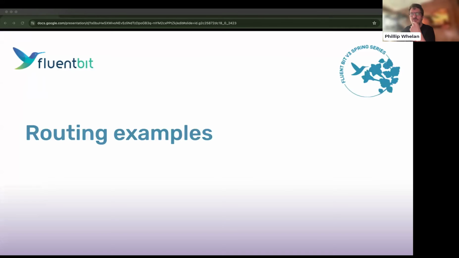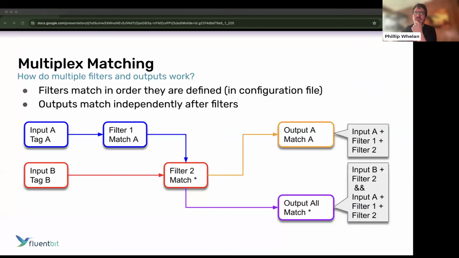So here I'm going to go over a couple of routing examples. They're just going to be at an abstract level, just to get an idea. Multiplex matching: filters match in the order they are defined in the configuration file. This is a single configuration where we have two different input plugins, but one of them has a filter that's only applied to itself. Another filter is shared between both of them, and then there are two outputs, where one is only used on one of the inputs and the other is used on both.